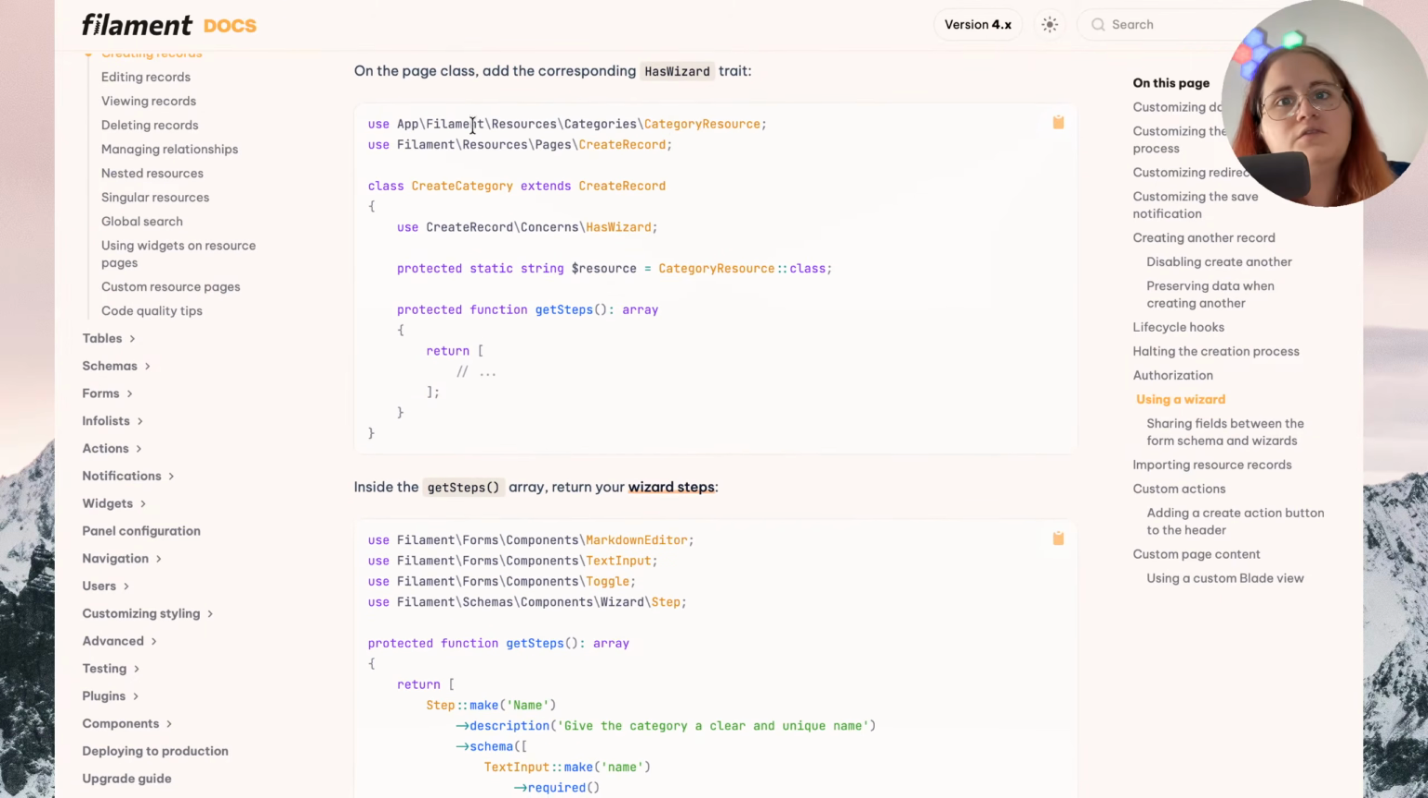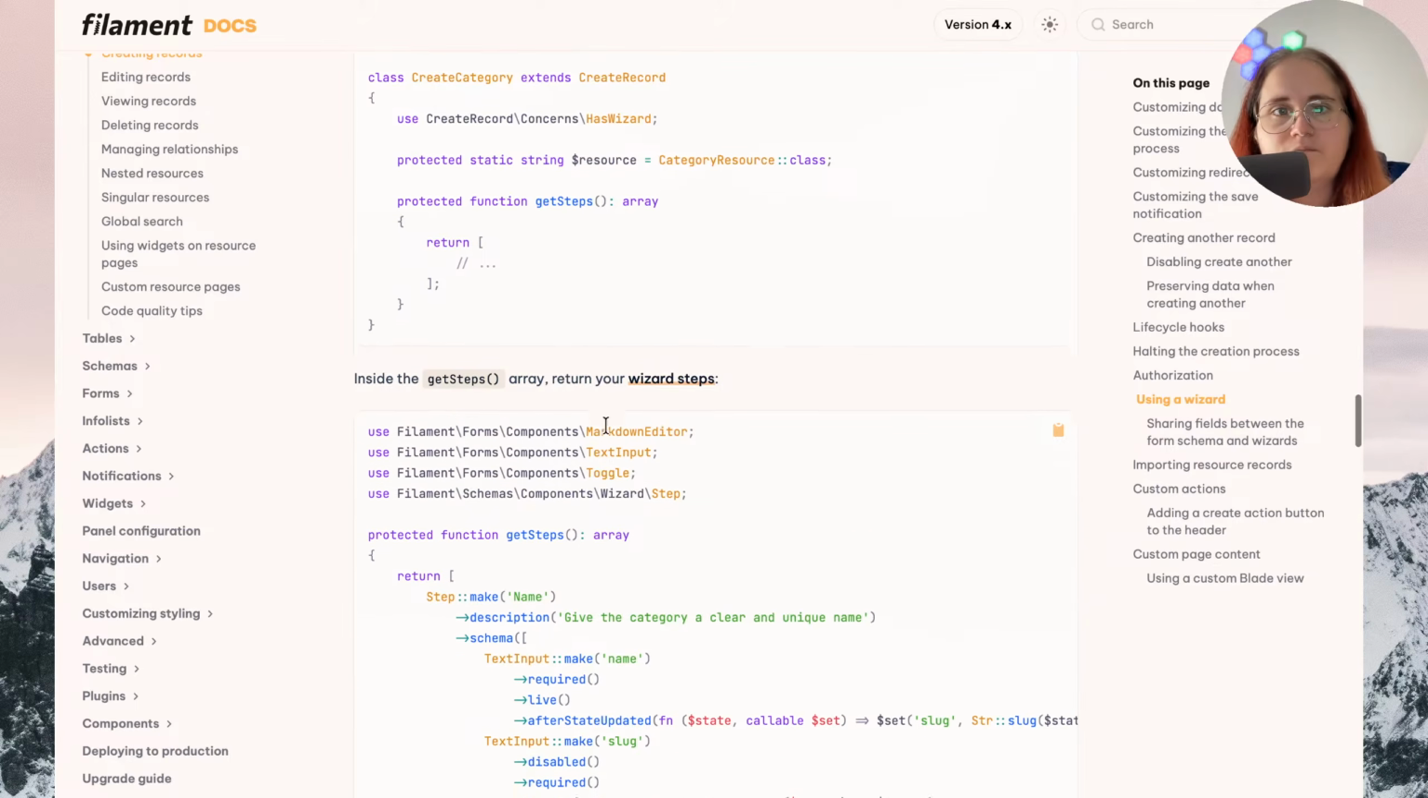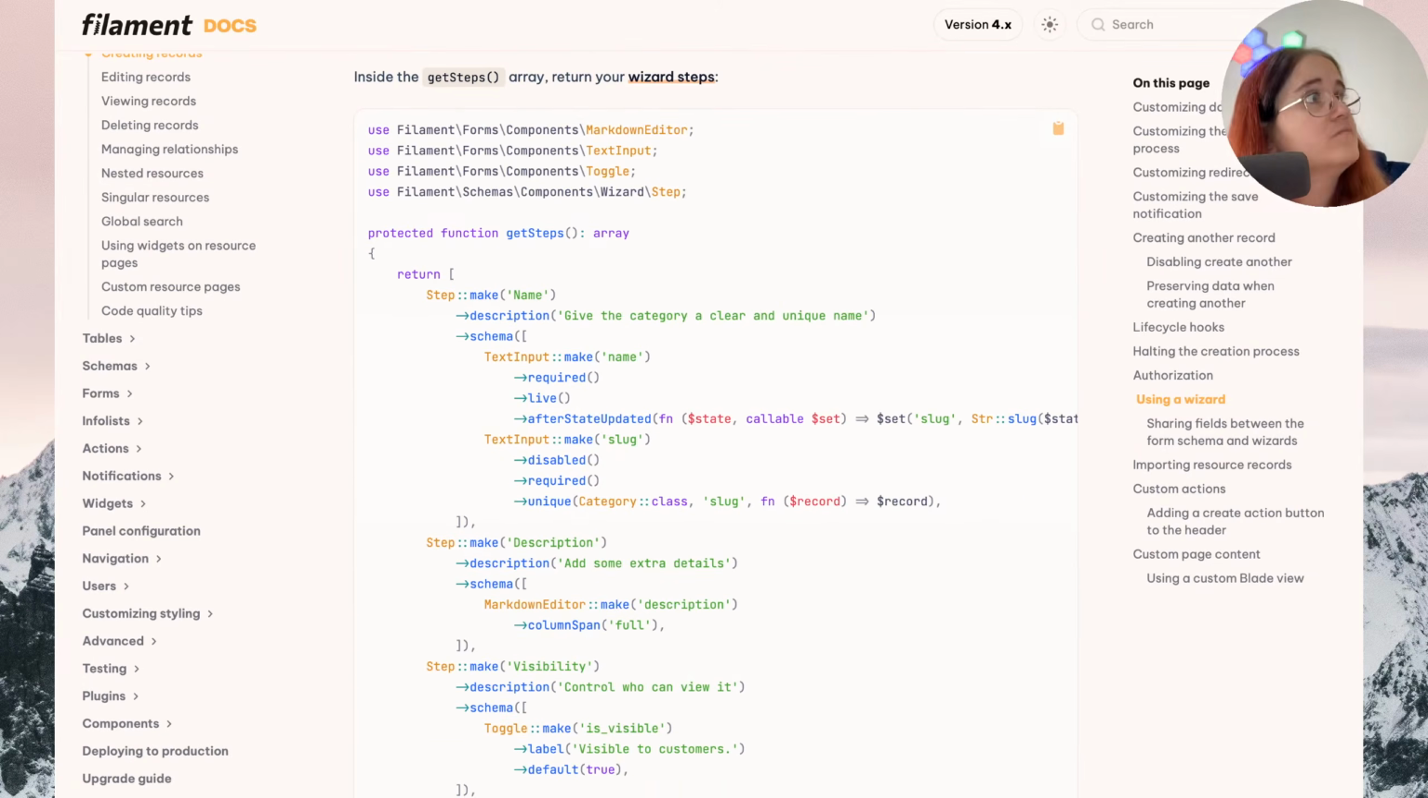So we use Filament Resources Categories CategoryResource, we use Filament Resources Pages CreateRecord, and then we have a class CreateCategory that extends CreateRecord, uses CreateRecord Concerns HasWizard, protected static string resource CategoryResource, protected function getSteps array. Inside the getSteps array, return your wizard steps.